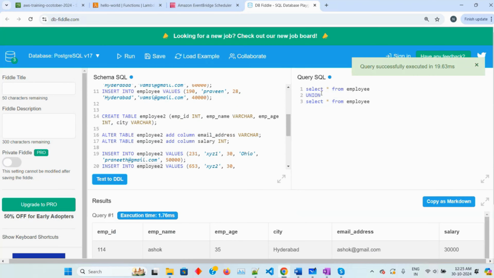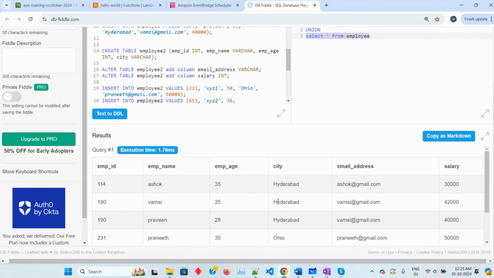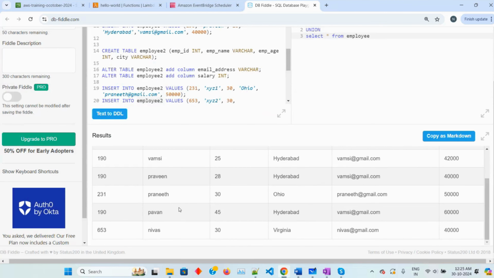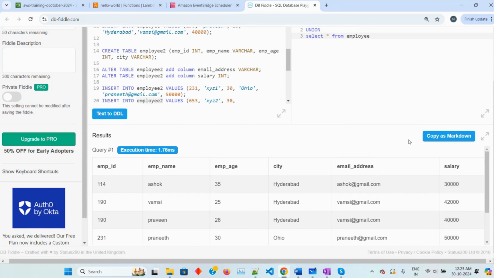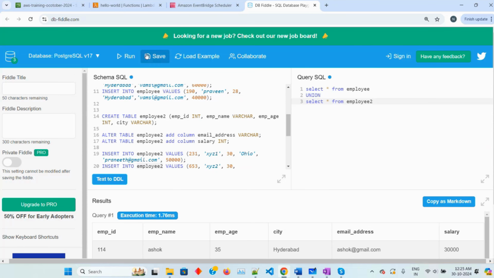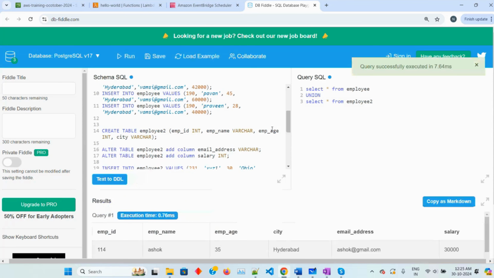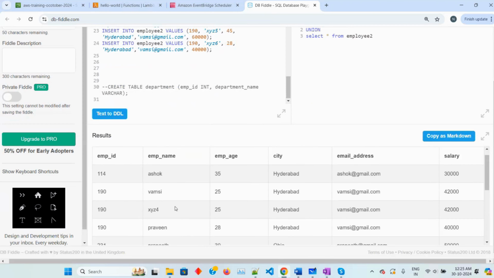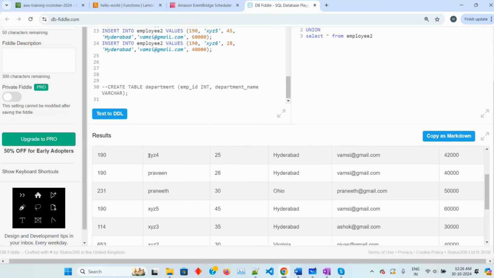Select star from table, that ends the first selection. Union, select star from employee two. I forgot and gave employee one, so that's why it only resulted in six, only the previous ones. So let's make it employee two. Now you see you have all the 12 records, including Ashok, Vamshi, and XYZ from the second table. So this is how you use union.